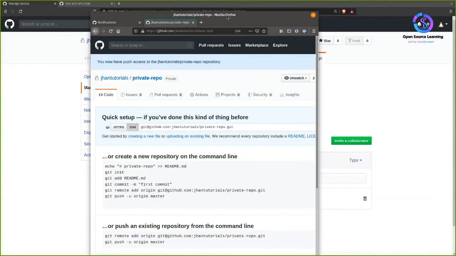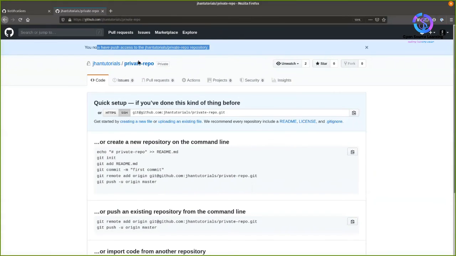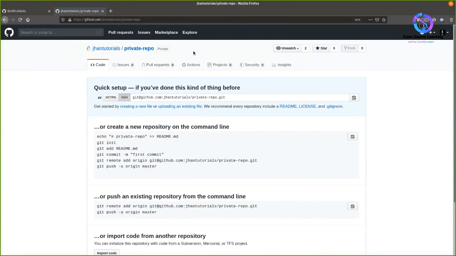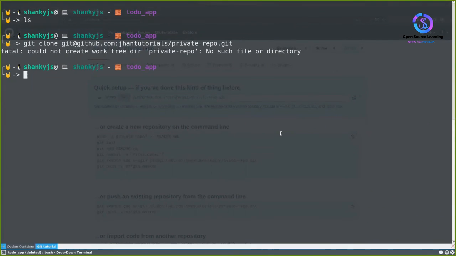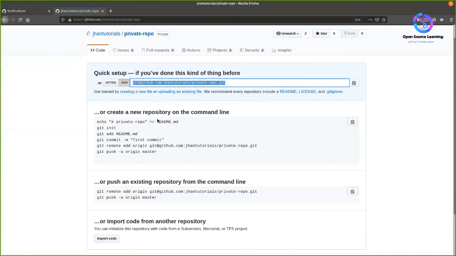So now I have access to this repository. If I come to this repository, remember I am with my personal account right now. I can clone this repository, and obviously it's going to be an empty repository, and I'm going to clone it. Okay, as you can see, we can clone an empty repository.